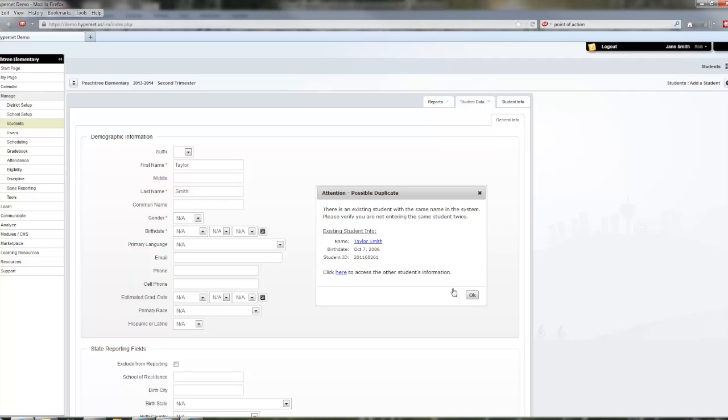Now, if this isn't the student that you are currently adding, then just click OK, and it'll take you back to your demographic information window. If this is the student, you have verified the birth date and possibly even the student ID, then you would click here, and you would be taken right to that student's record, and you'd be able to reactivate them. But this isn't the student I want to add, so I'm just going to click OK, and it'll take me back to my window.